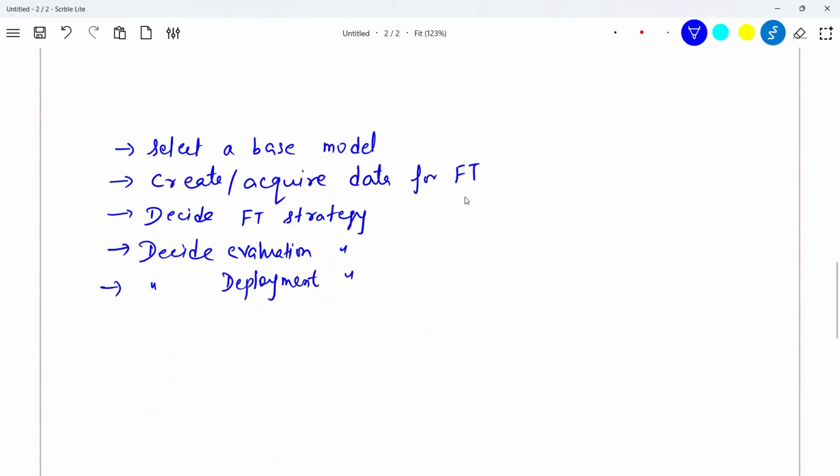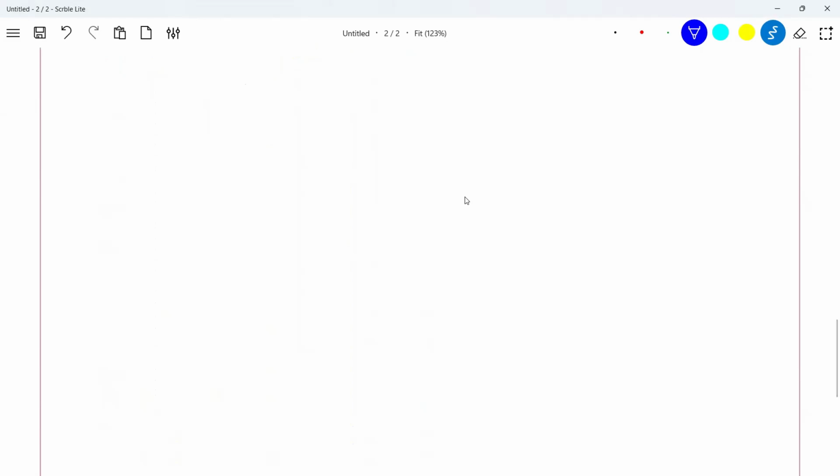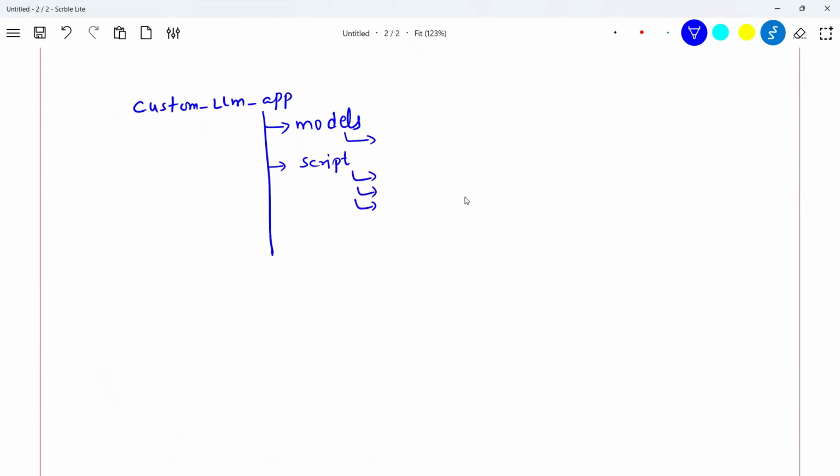So how is our project built? First, I will just tell you how our project is built and then I will walk you through the code. There will be a custom LLM app main project folder. In this project folder, there will be different subfolders. For example, one folder could be models, where we will store our fine-tuned models. Second is scripts, where we will put whatever scripts we need. Third is data, where we will put the input data that we will use for fine tuning.